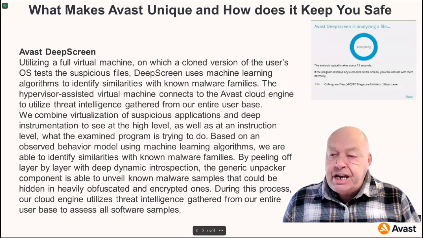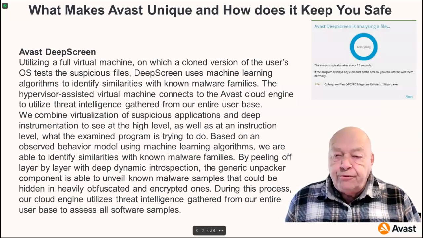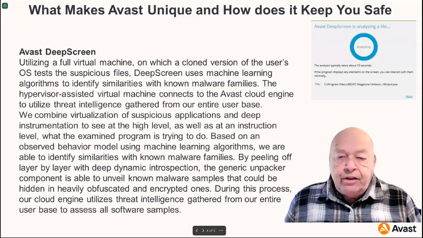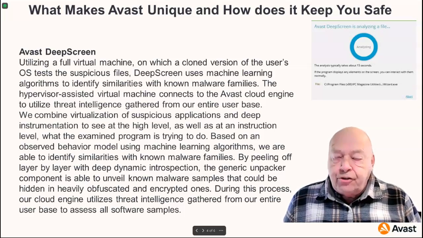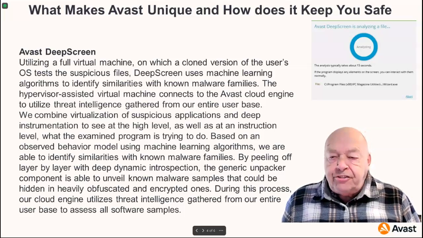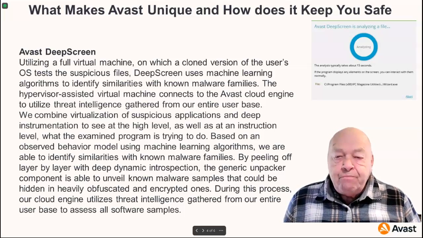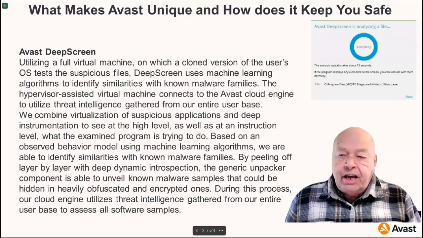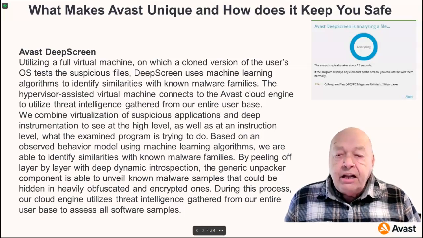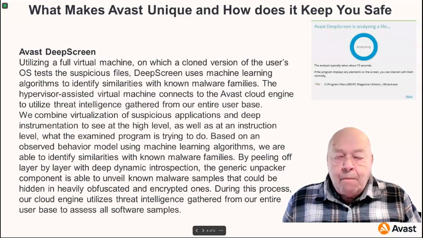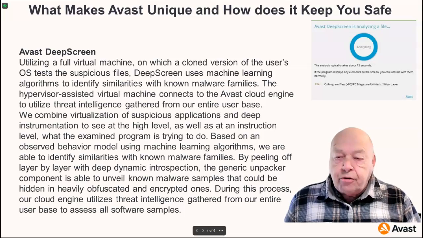Avast Deep Screen, utilizing a full virtual machine on which a cloned version of the user's operating system tests the suspicious files. Deep Screen uses machine learning algorithms to identify similarities with known malware families. The hypervisor-assisted virtual machine connects to the Avast cloud engine to utilize threat intelligence gathered from our entire user base.